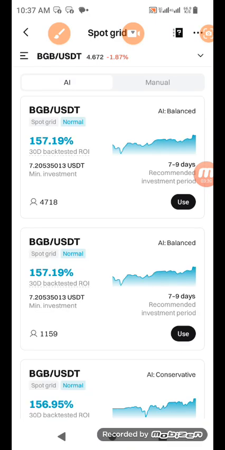Now, there are things I'm going to consider. In this place, you're going to see four different bots. You're going to see AI Balanced, AI Conservative, AI Aggressive, and many more of these. Whichever one you're using, you need to understand the risk level and all that.